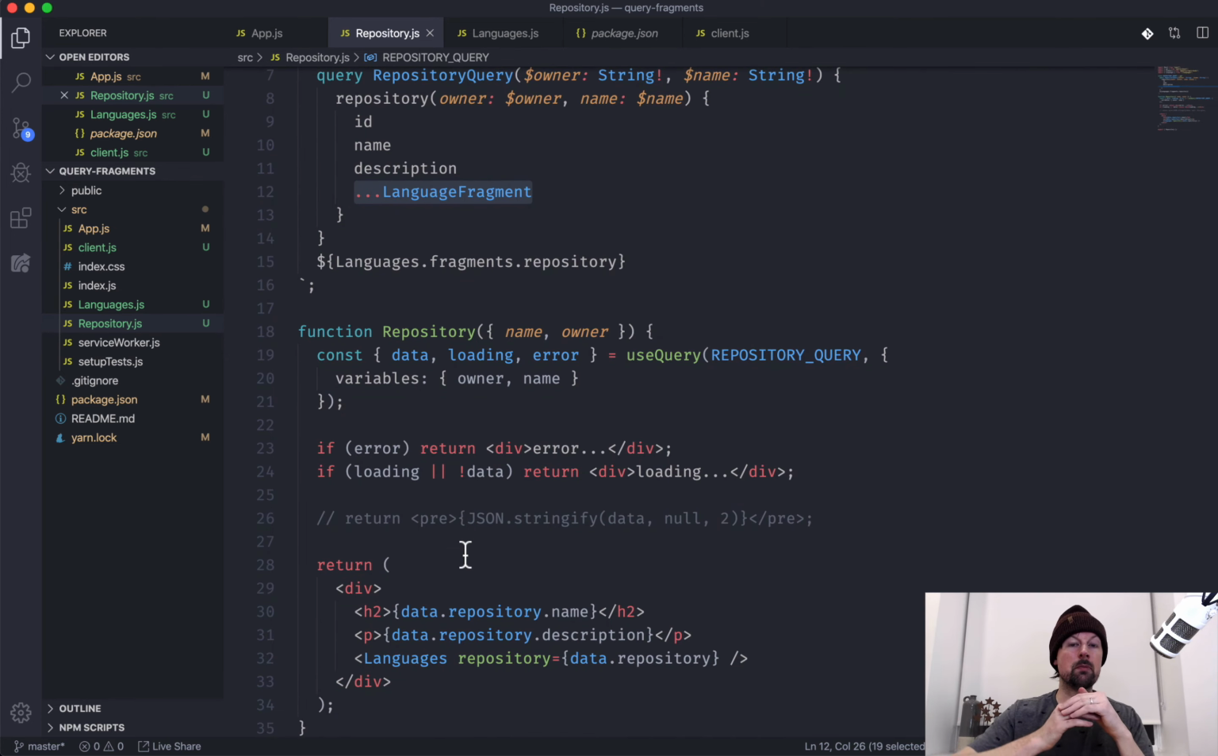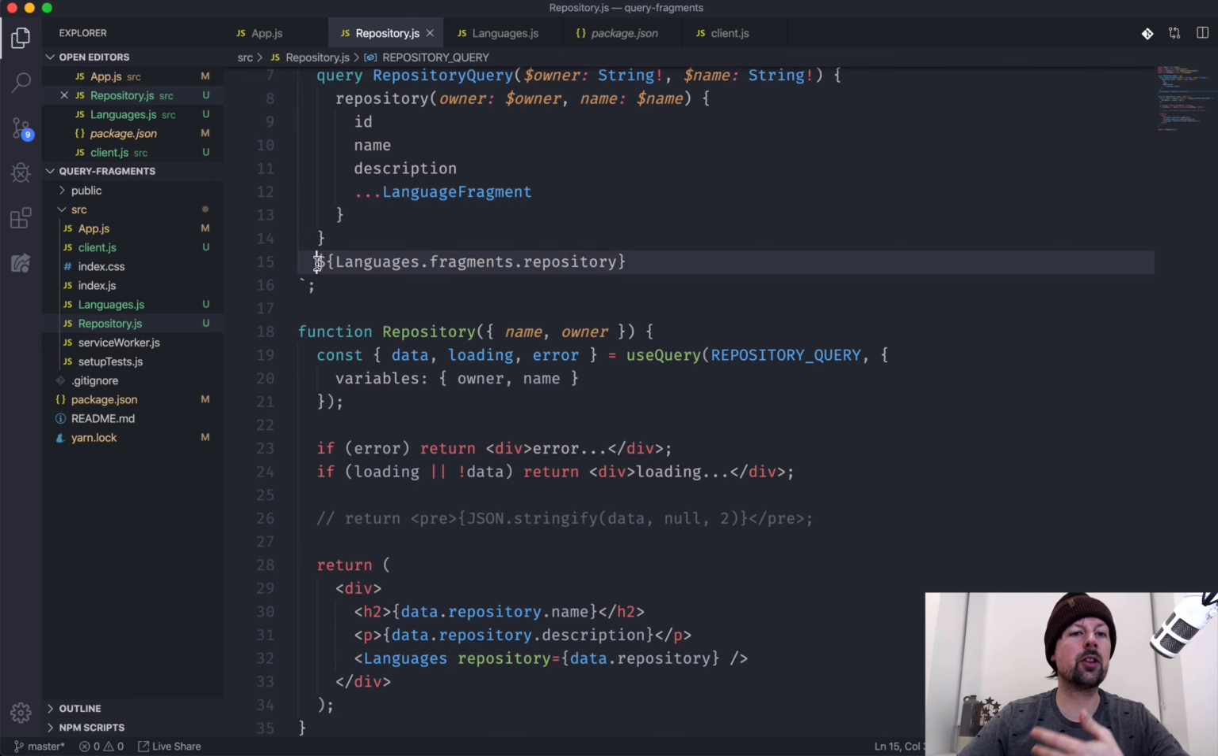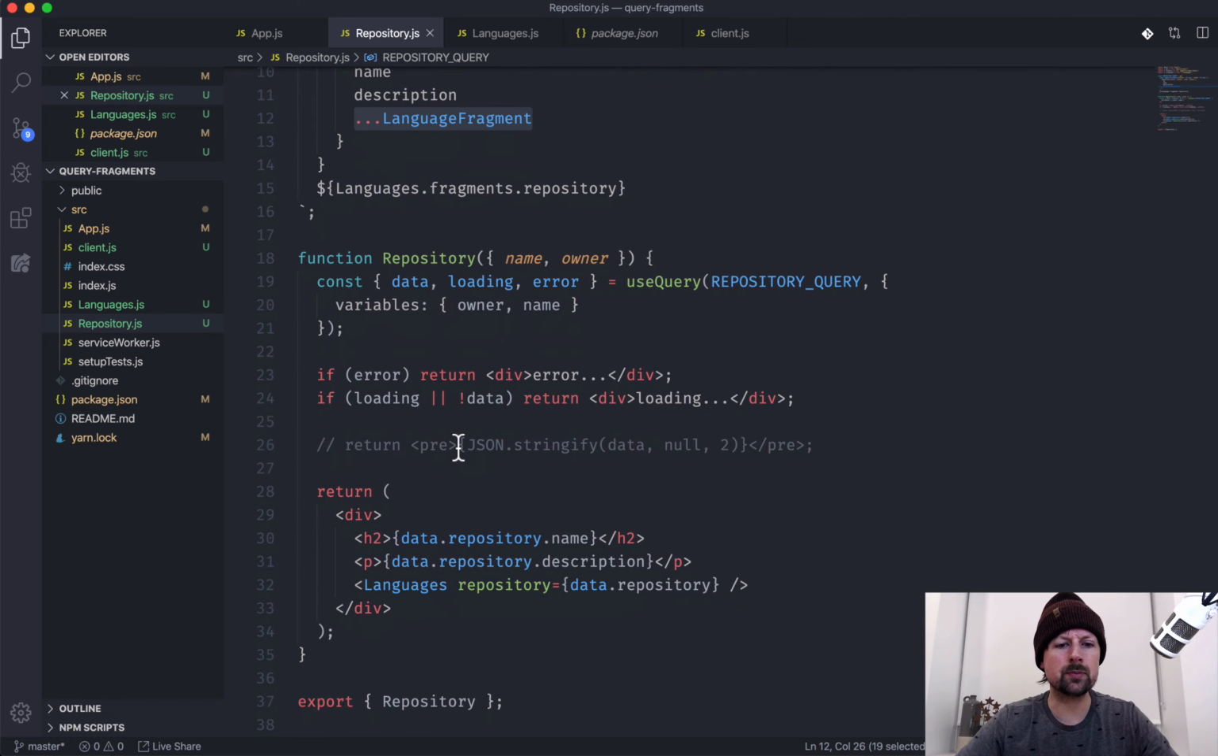So you can imagine maybe there's 50 fields that are being used on the repository, all split out amongst different components. Here we can just take in their fragments and include that in the query. But there's still one sort of issue, is that we're still passing all of the data down to languages, even data that languages isn't asking for and isn't using.